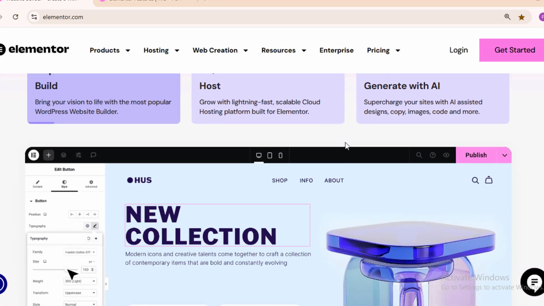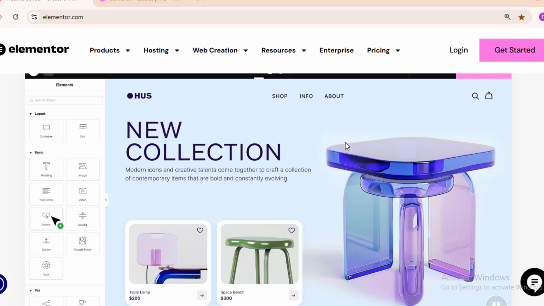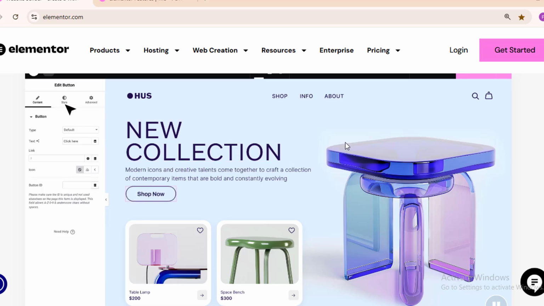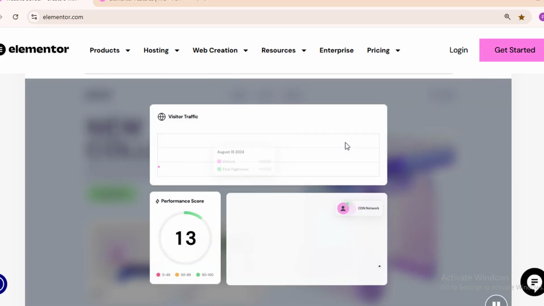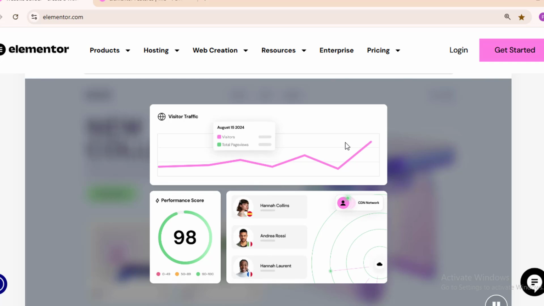To sum it up, Elementor Free is perfect for beginners who want to experiment with web design without spending money. But if you're serious about building professional websites or scaling up your skills, Elementor Pro is definitely worth the upgrade.